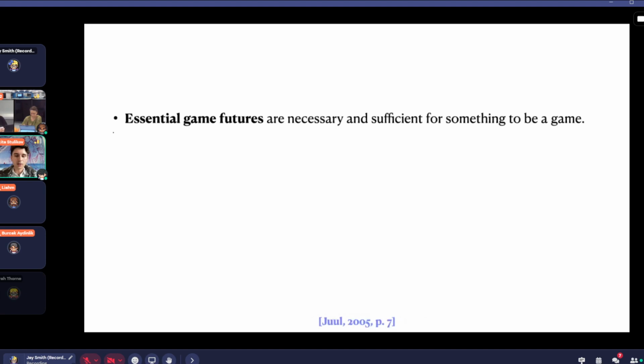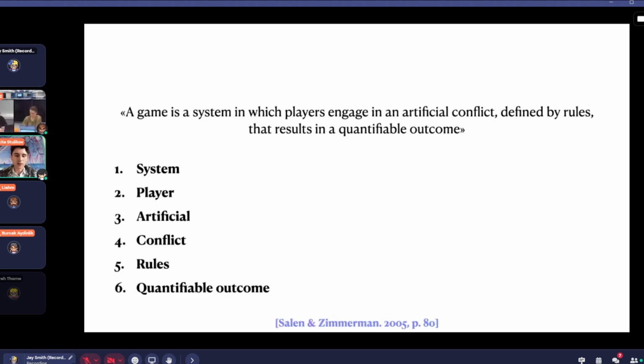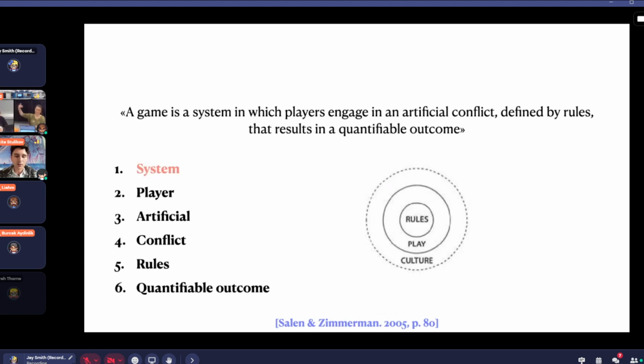The first ontology is Salen and Zimmerman's model and its magic circle. By analyzing a set of game definitions, those scholars highlight 6 essential game features. Essential game features are those that are necessary and sufficient for something to be a game. In this way, they define the game as a system in which players engage in an artificial conflict defined by rules that results in a quantifiable outcome. And regarding the system element, Salen and Zimmerman identify 3 types of systems: real system, alpha system, and play system. This is how I include the game ontology in the meta-model.